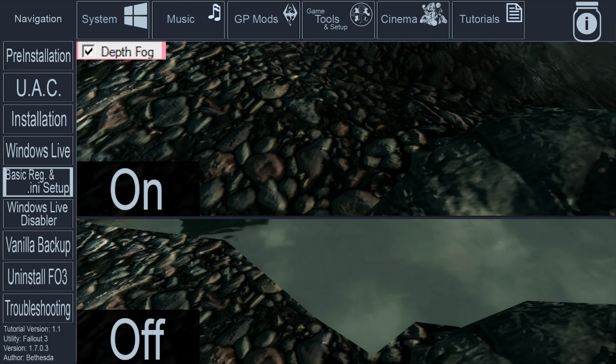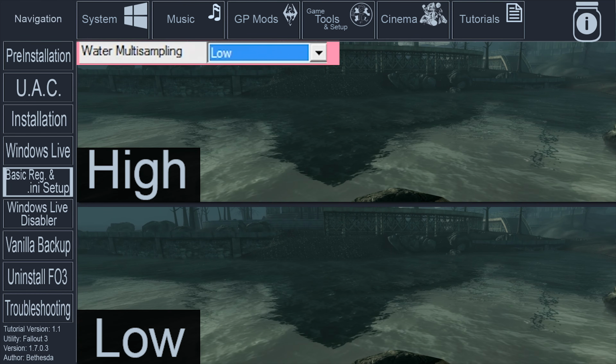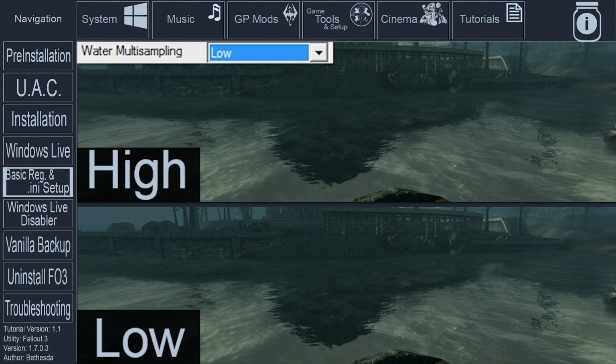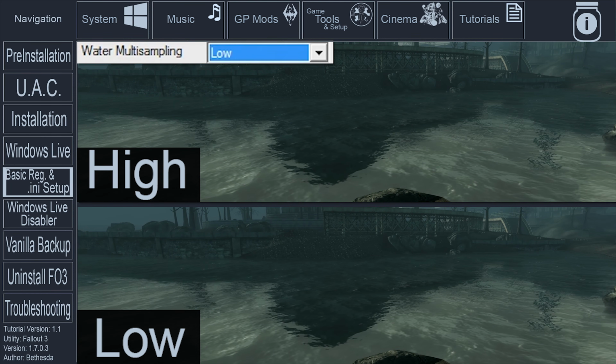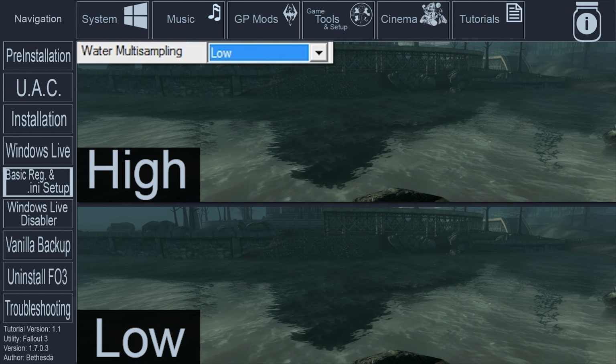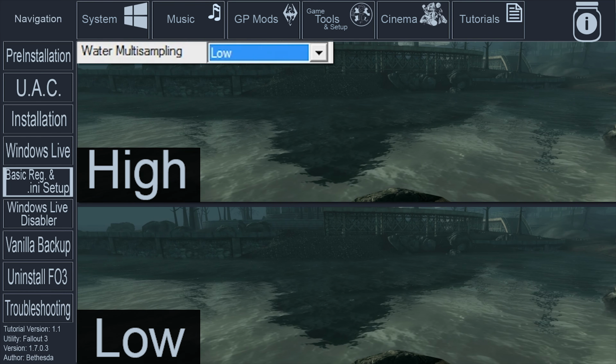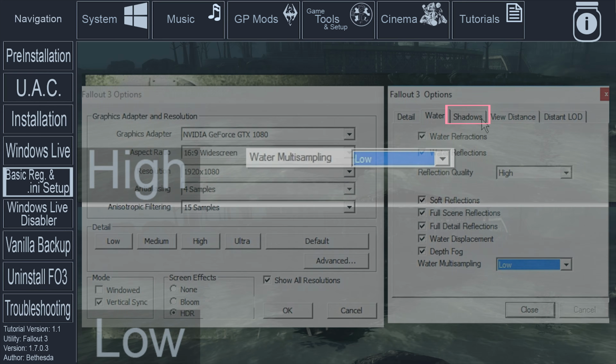Depth Fog affects the level of murkiness in visible fogging on the surface of water, except when underwater. This creates a much more realistic shoreline when activated as opposed to when deactivated. Activate the checkbox. Water Multisampling. This is anti-aliasing for water. However, there is very little to no visual difference in the jaggedness of water regarding which option you choose, and there is a decent impact on performance even in areas where there is no water. I suggest that you set this to low.